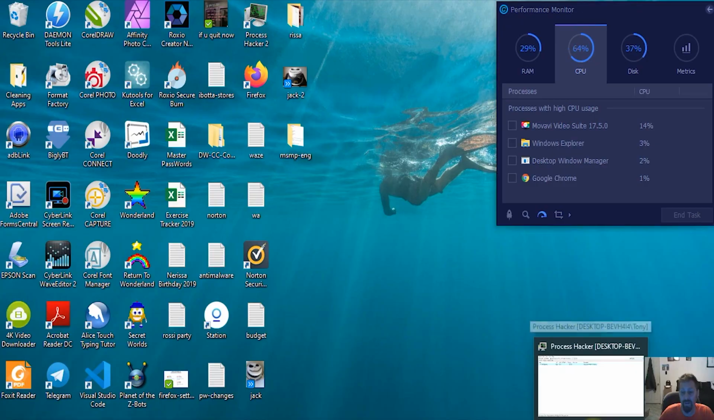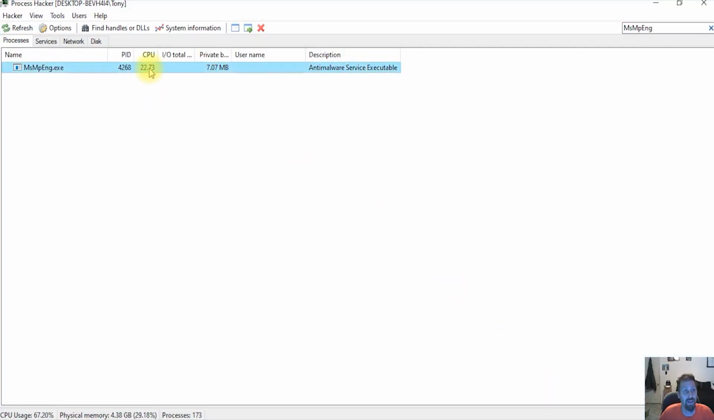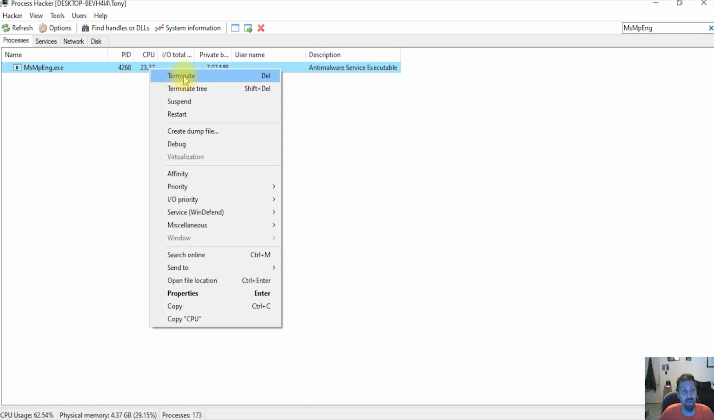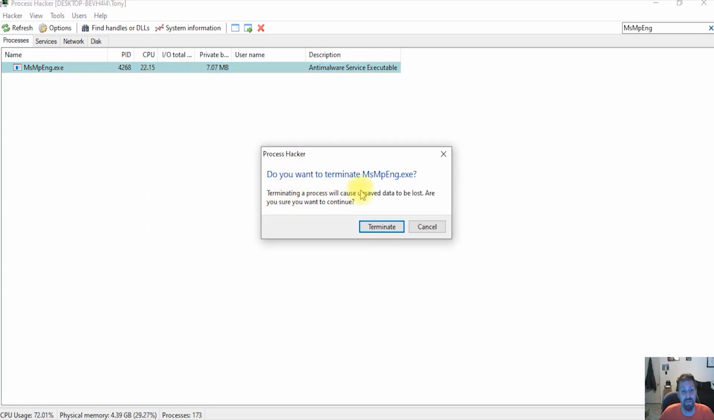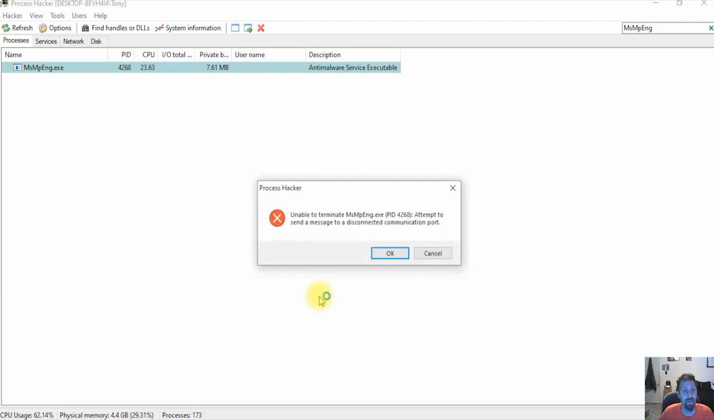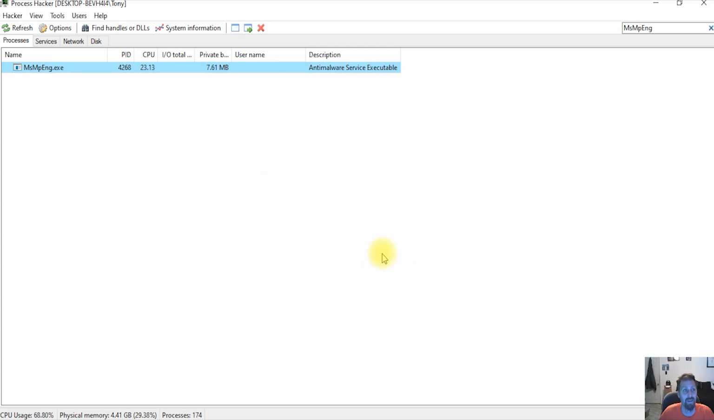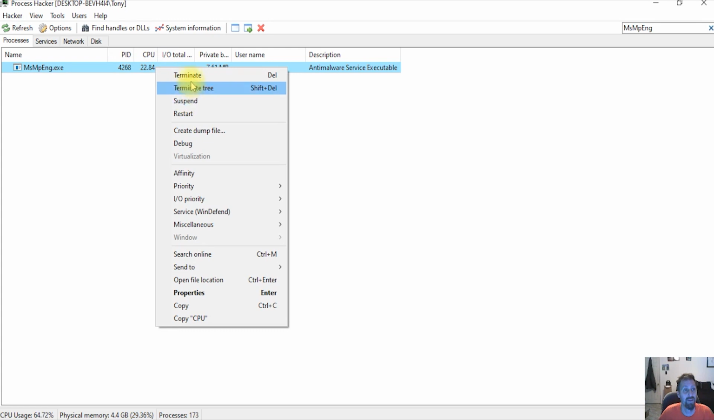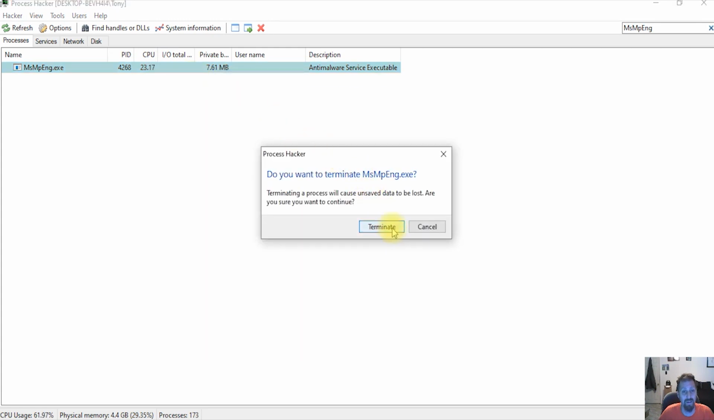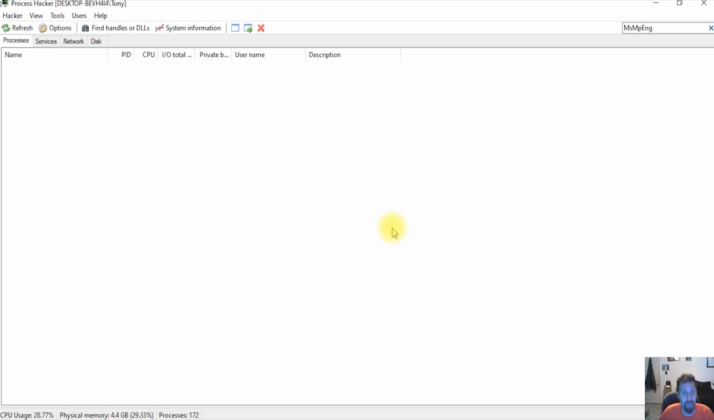Now, just right click on this, click Terminate. A little pop-up window will come up asking you if this is what you want to do. Click Terminate. And it'll still go through it. Do it again. There it goes. It's a real stubborn program.